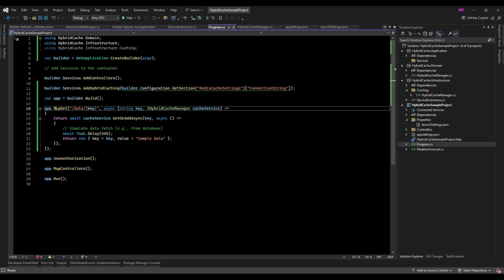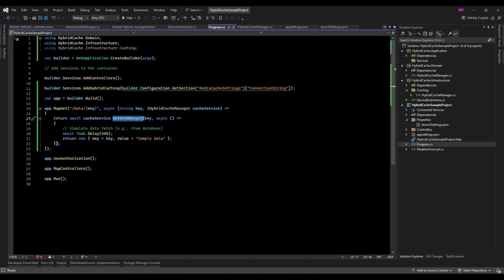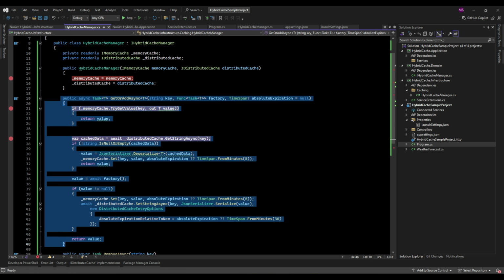Finally, here the app.MapGet method defines an endpoint for testing. This API endpoint takes a key parameter from the URL. The endpoint relies on the hybrid cache manager service to retrieve or add data to the cache. The GetOrAddAsync method attempts to retrieve the data using the given key, and if not found, executes the factory function to generate the data, simulates a database fetch, and caches the result.